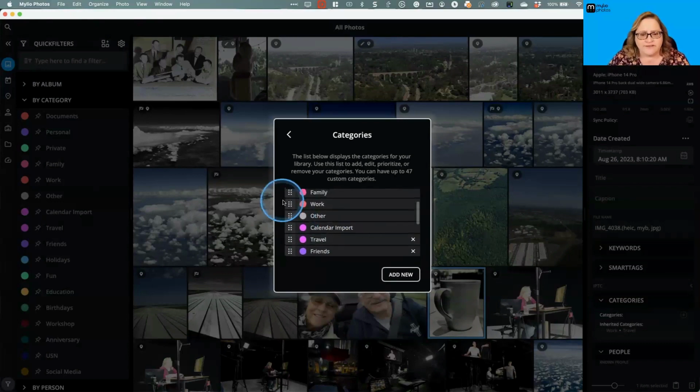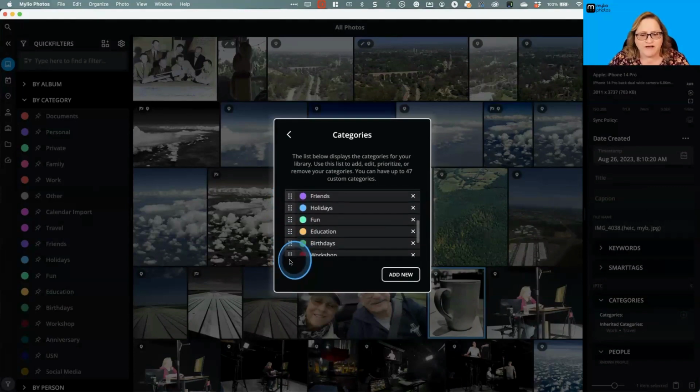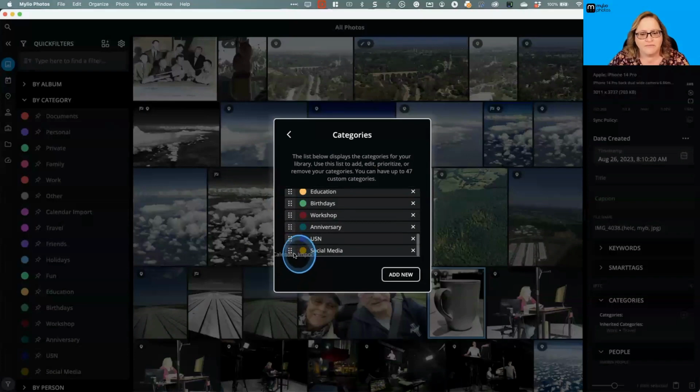If you want to reorder this list, you can grab the handle and just drag it up or down on the list so you can see the ones that are most important to you at the top. For me, like calendar import, I don't use that very often, so I can move that all the way down to the bottom. And so that way it's kind of out of the way.